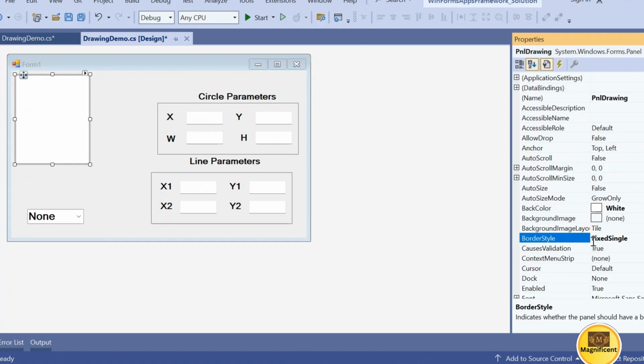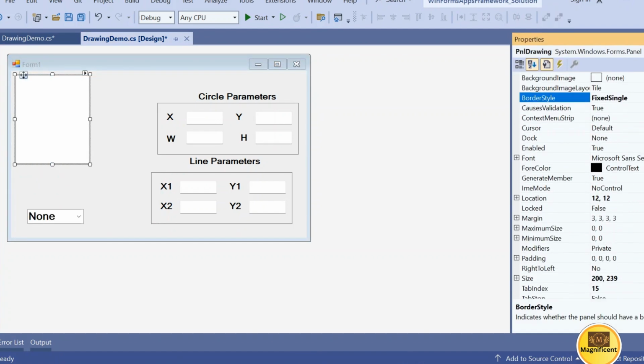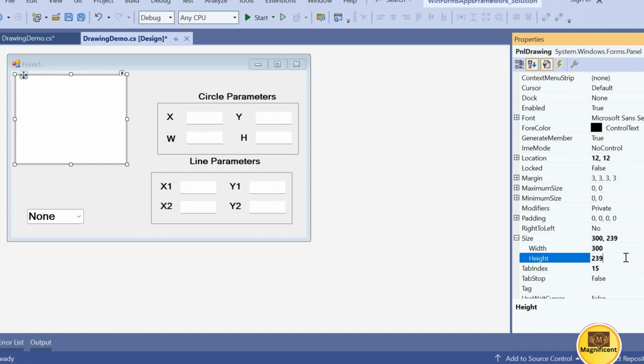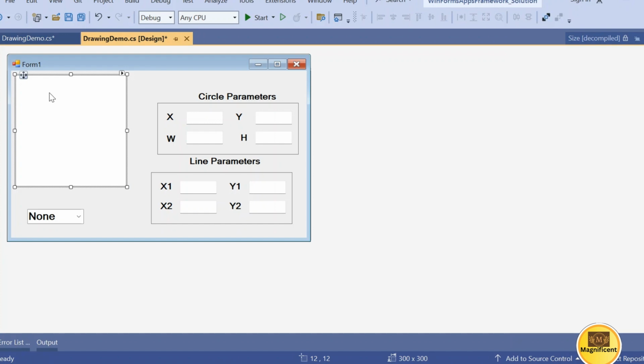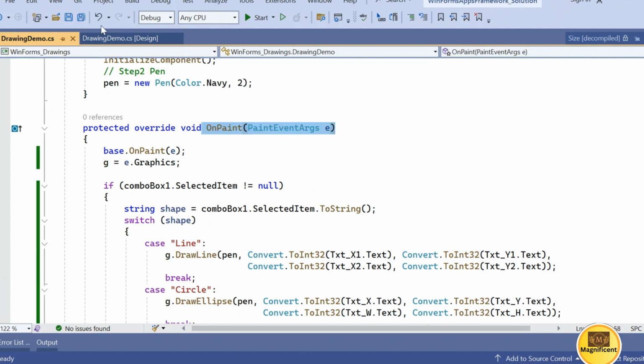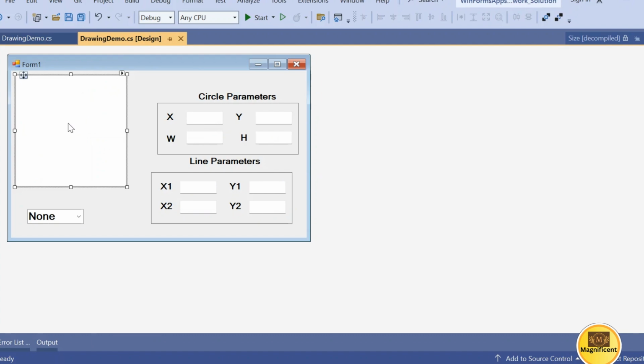And we'll give an appropriate size for our panel. Let's say the width we have given is 200, make it 300, and the height as well, make it 300. On this panel we are going to draw graphics, all these things which we are doing on paint. This is happening on the form. Now we want to do it on the panel.